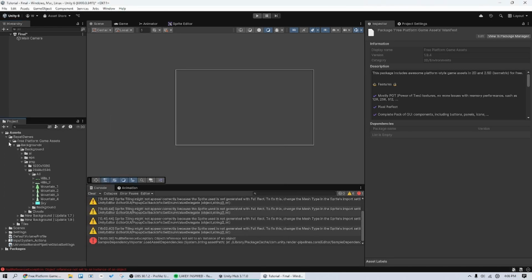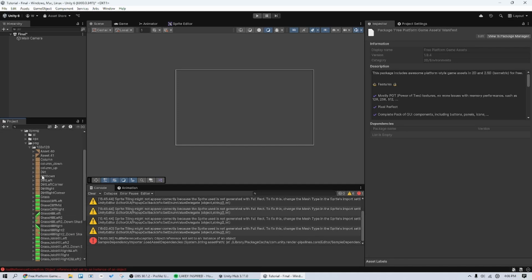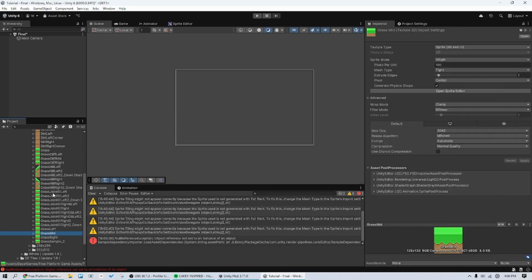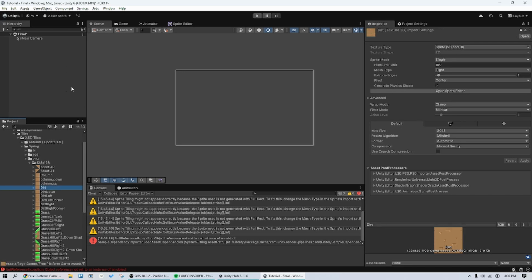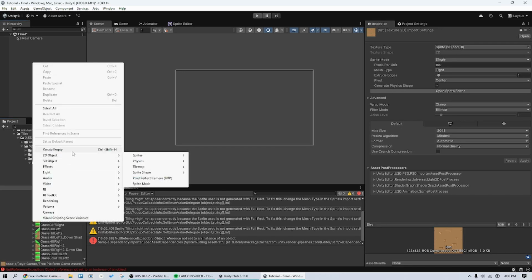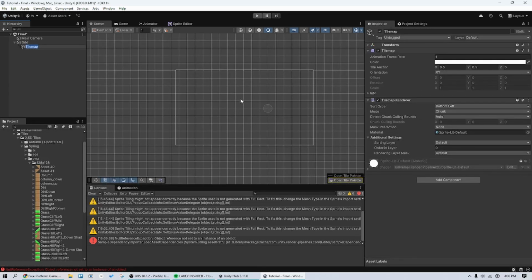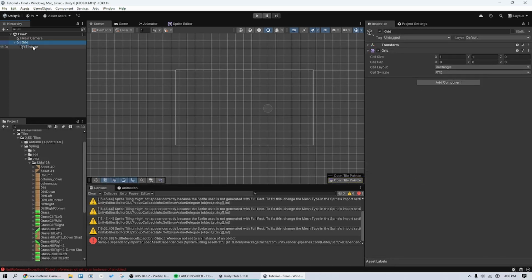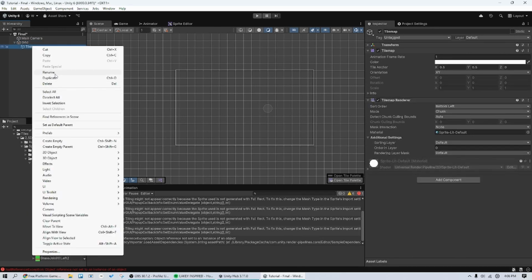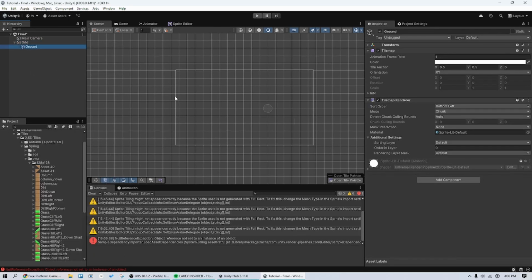Okay, now we're going to work on our tile map. So go into Free Platform Game Assets, and then Tiles, 2.5D tiles, Spring, PNG, 128 by 128. And you can see you got your dirt and your grass mid. These are two tiles that we're going to be working with. So then right click on your hierarchy, create 2D object, sprites, tile map, and then rectangular. And this creates your grid, which contains all your tile maps, and then your tile map. We're going to rename our tile map to ground, which is just going to be dirt and grass.